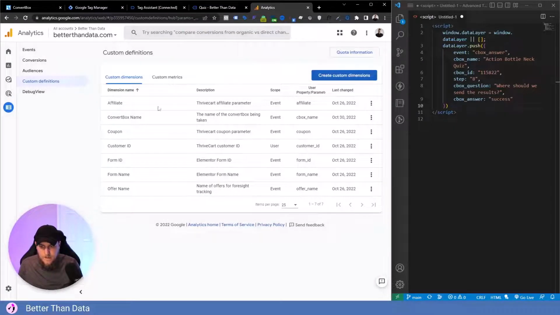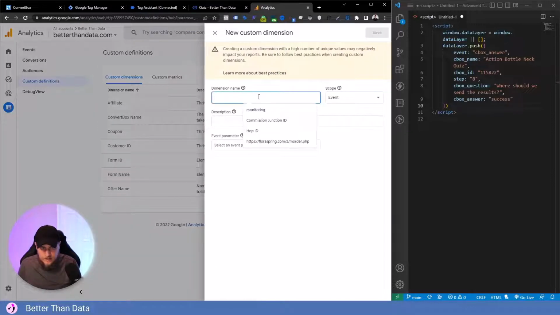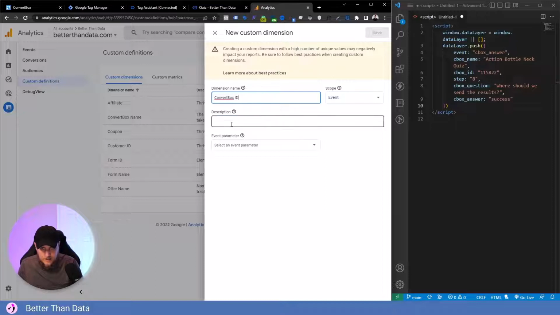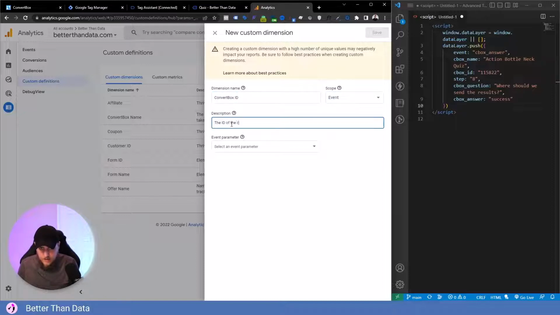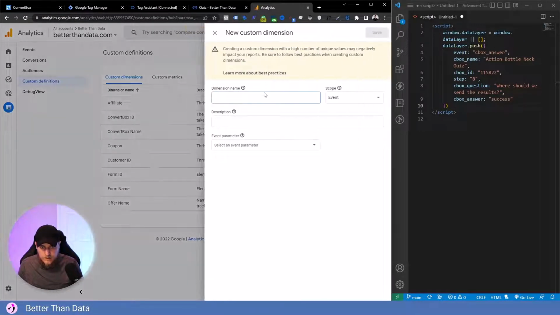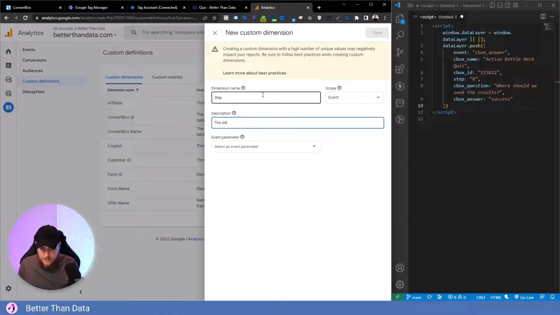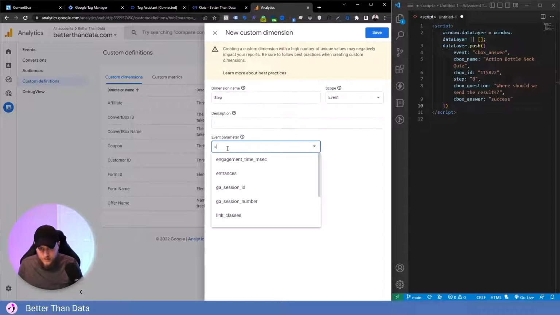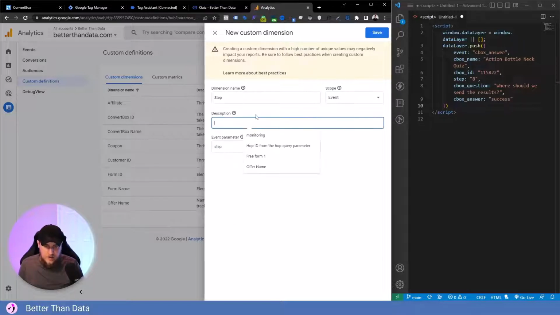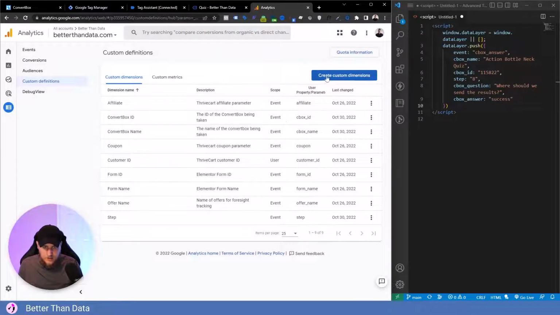So let's save. Okay, the next one is CBox ConvertBox ID. The ID of the ConvertBox being taken. And here we type in CBox ID. Let's create a new one for step. I'm not going to put something there because I think we're going to use step for something else. So I don't want to add a definition for it quite yet.